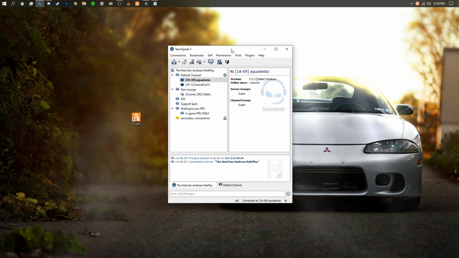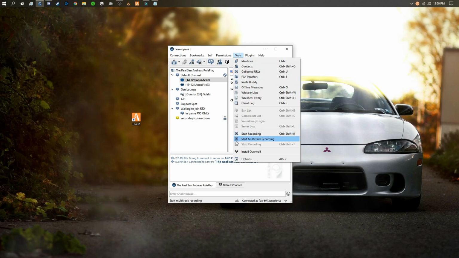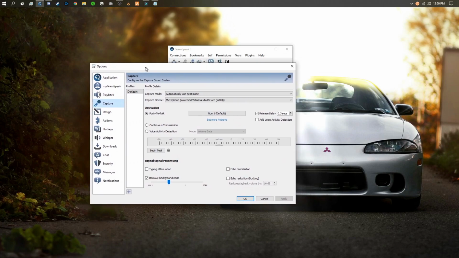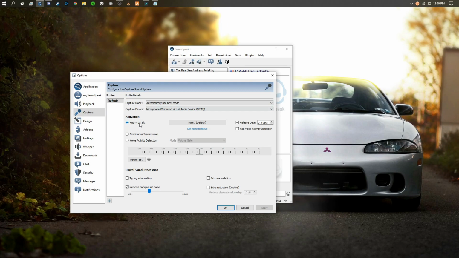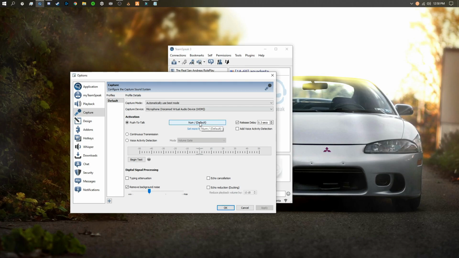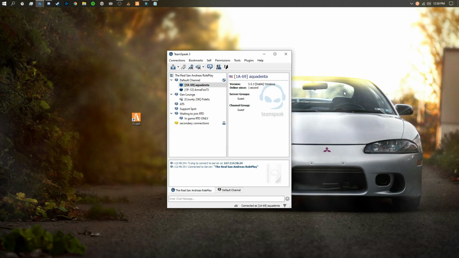So, before we get started with the server, we're going to change some TeamSpeak properties. Going to want to go ahead and here, go to Tools, go to Options, and we're going to go to Capture. Now in Capture, you're going to want to select your capture device, and you're going to make sure your TeamSpeak is on push to talk. Absolutely make sure it is on push to talk. You can go ahead and set up the hotkey that you want to use for push to talk. That's whatever you want. With that out of the way, your TeamSpeak is completely set up. We can go ahead and get started with getting connected to the server.